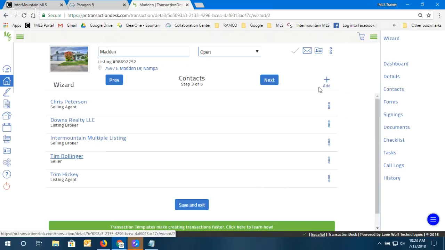Right, we're going to add our buyer here in a second. I was saying add the seller, but anybody you want to add, you would just come here and click add. So that's what we're going to do next: add our buyer.